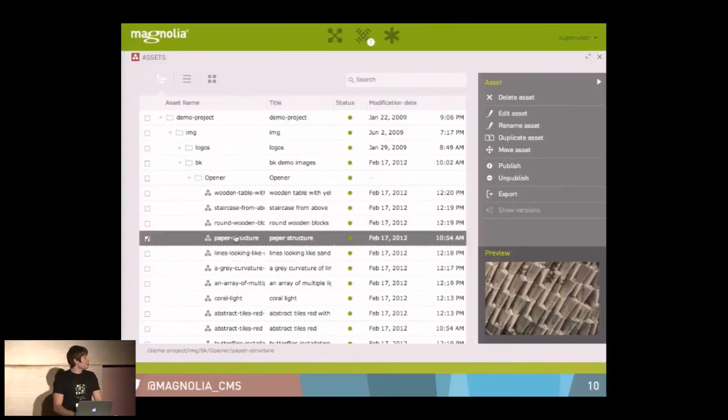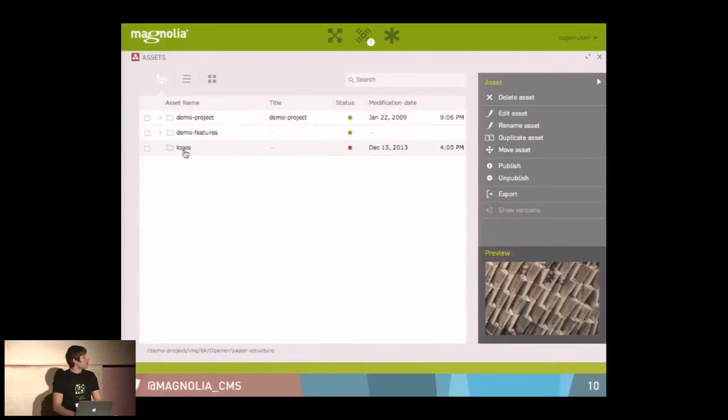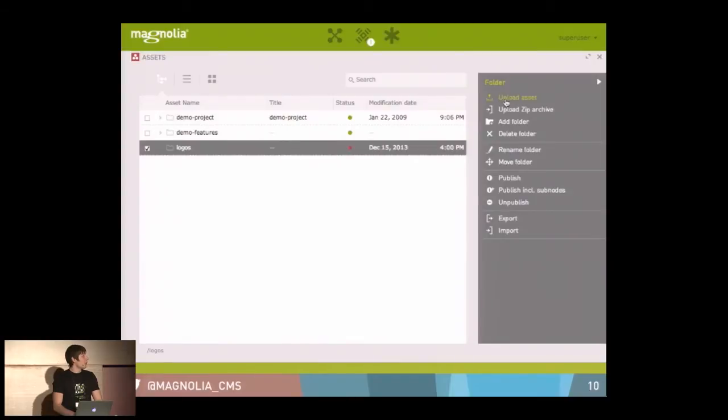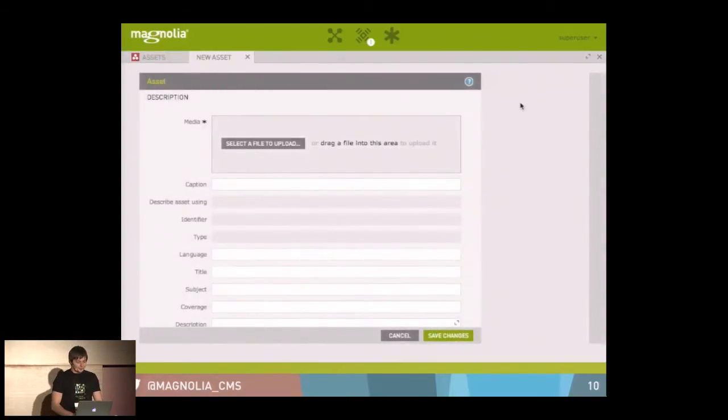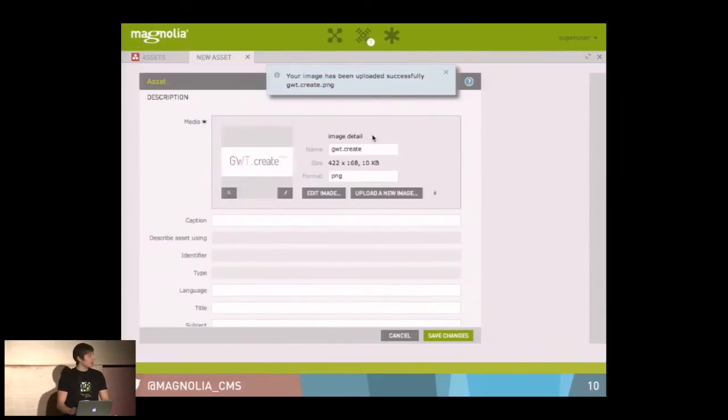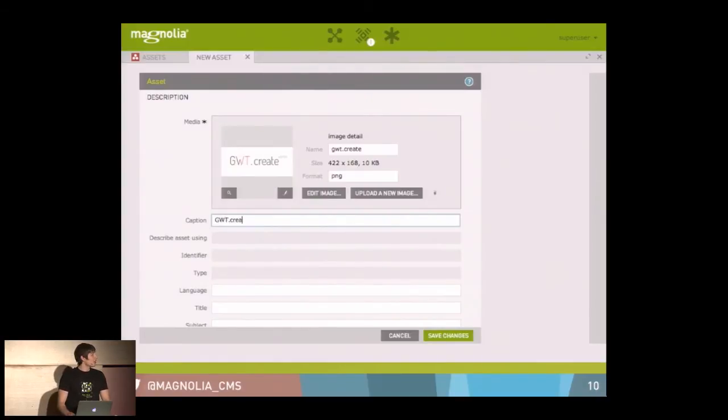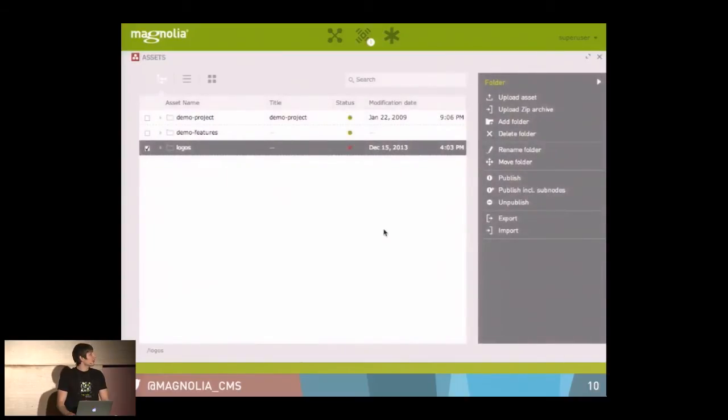So in order to import our shiny new asset that's related to GWT.create, we've prepared a folder and we fire a corresponding action that gives us a form of a new asset. We drag a file, we upload it, and it's there. Then we customize some of its properties, just set the caption, and then we save it. It appears imported into the assets workspace of JCR.